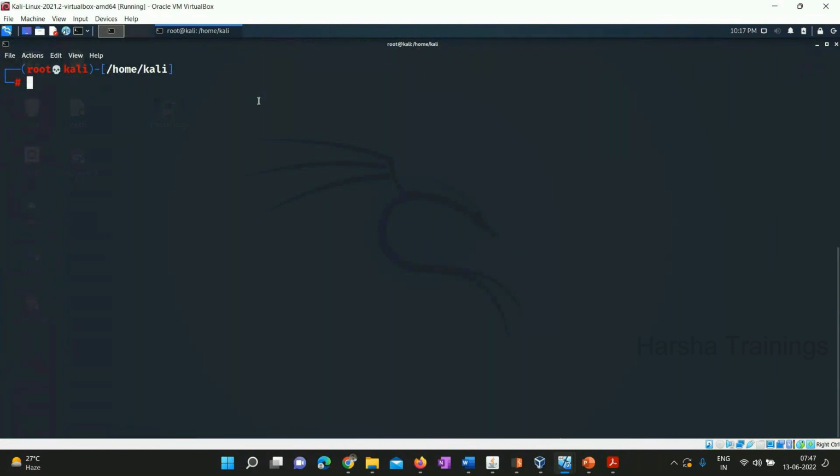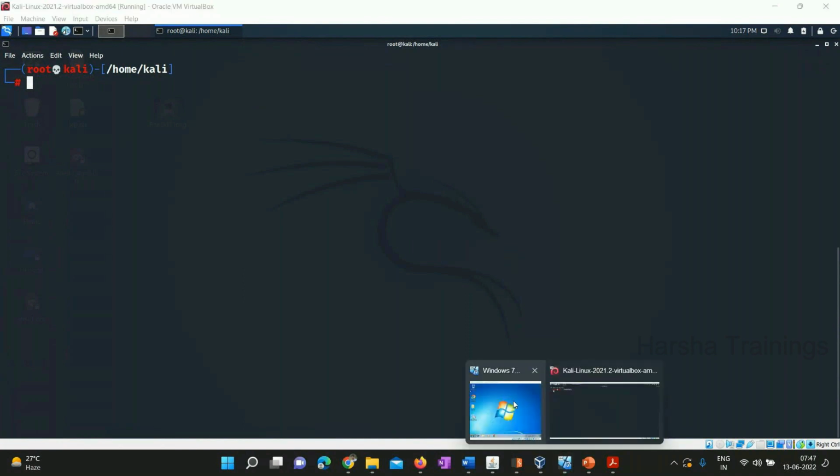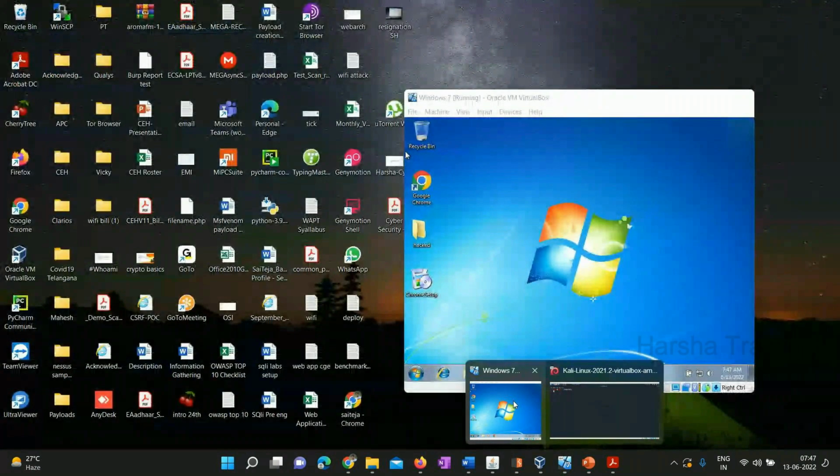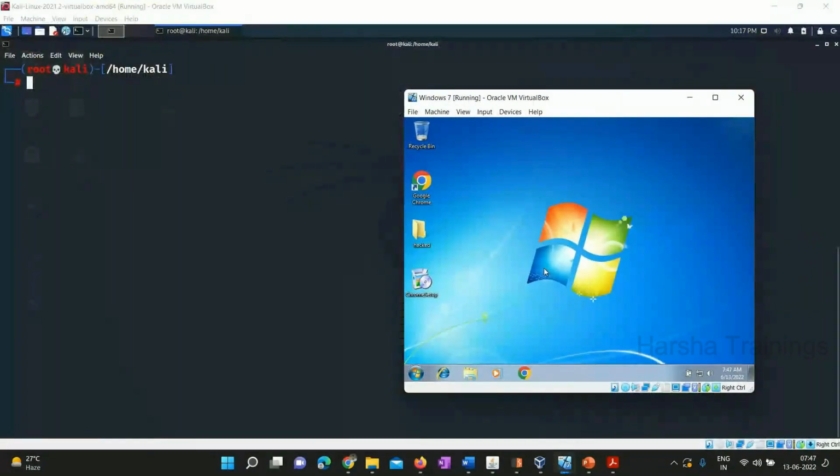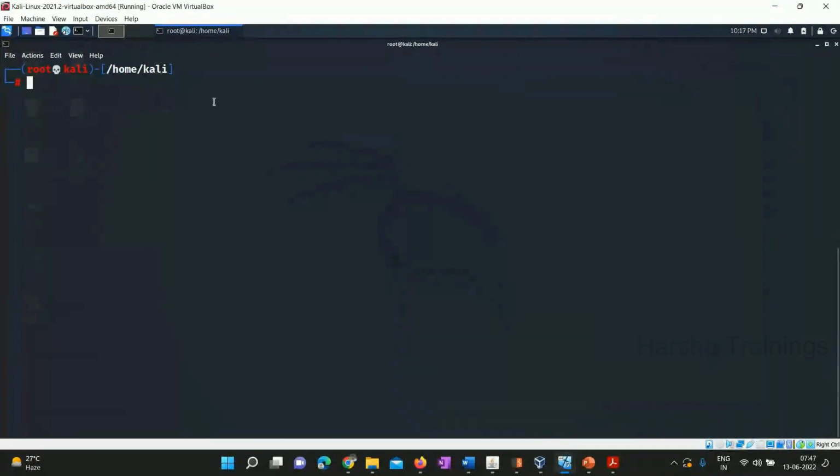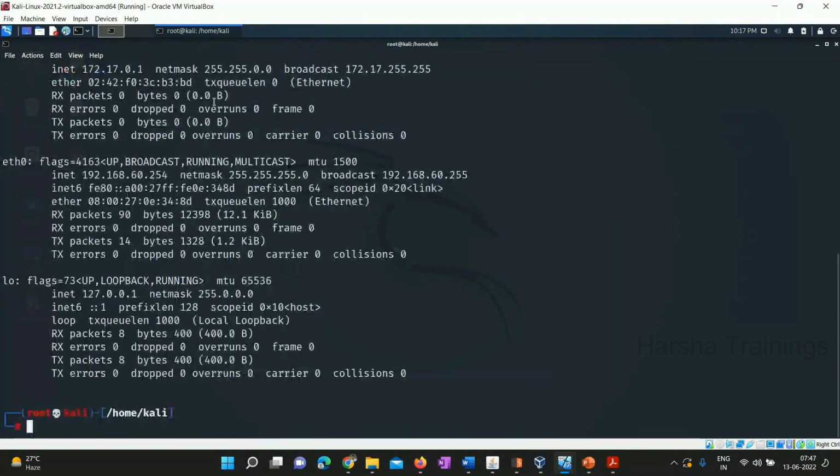Let's say there is a system running on my network, which is Windows 7. To identify the IP address of this Windows 7 and how many systems are connected inside my network, what I'll do is a nmap scan for host discovery on my network. Before that, let me identify what my IP is.